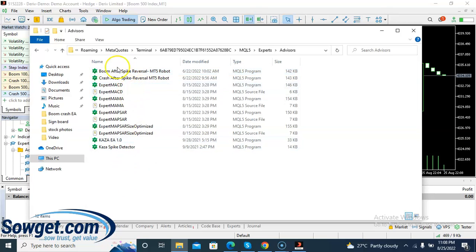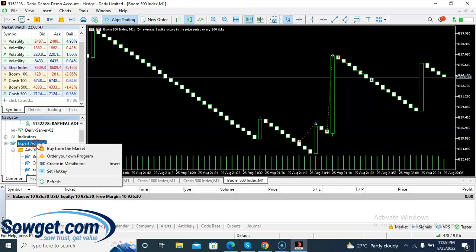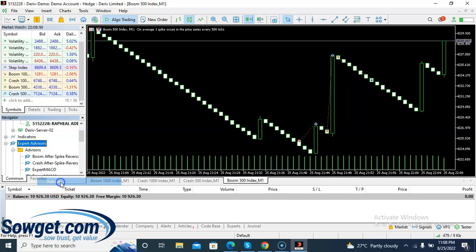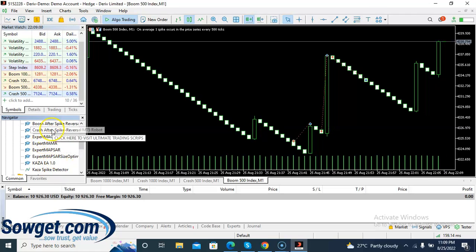Under this advisors folder, you can see all the different expert advisors that are inside my MT5 platform here. So you simply paste your forex robot or your expert advisor that you have built. You paste it here, and once you've pasted it, you come to this expert advisor section, right click on it and click on refresh. Once you click on refresh, the robot will automatically display among the list of robots that you have installed on your MT5 platform.